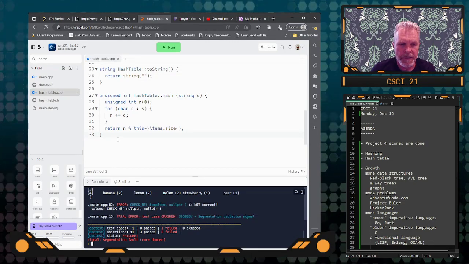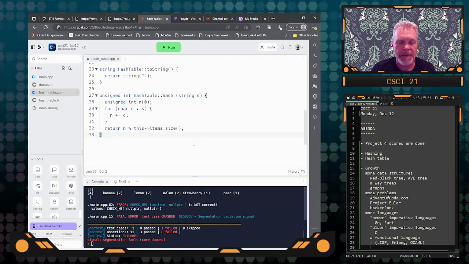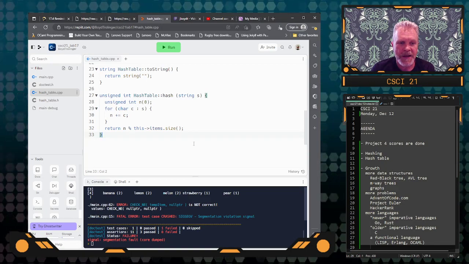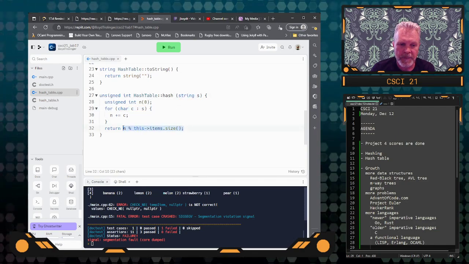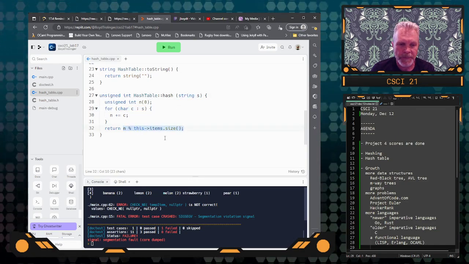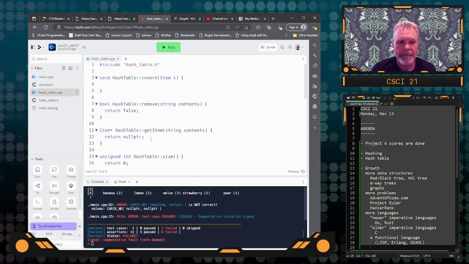So there's the hashing algorithm. It's a crude one. But it is what the documentation told us to do, which is hash it as a sum of the characters in the parameter string modded by the size of our hash table to get a good index value. Now we can go up.